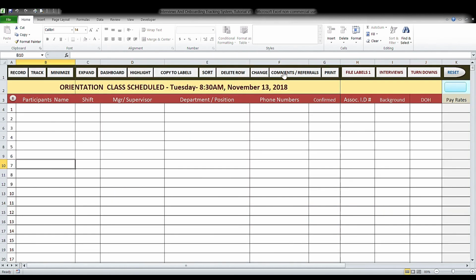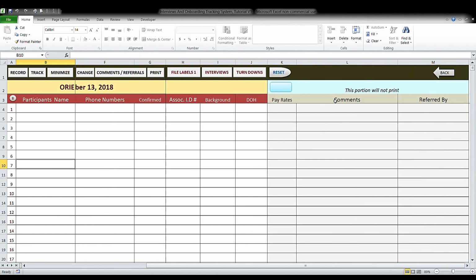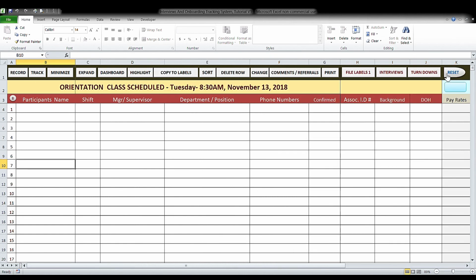The comment section. When you click it, additional columns will appear. For instance, we have the comment column and the referred by column. Here, if you want to put a few comments about the person that you've hired or chose not to hire, you can. If there's a person that referred them, you can track that information by inputting that person's name here as well. And then click the back button, and this will be the main spreadsheet as it was before.